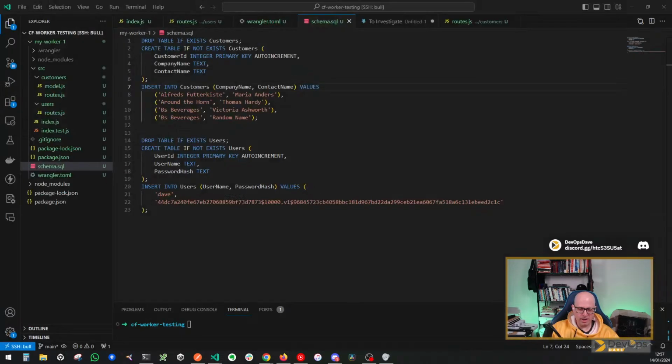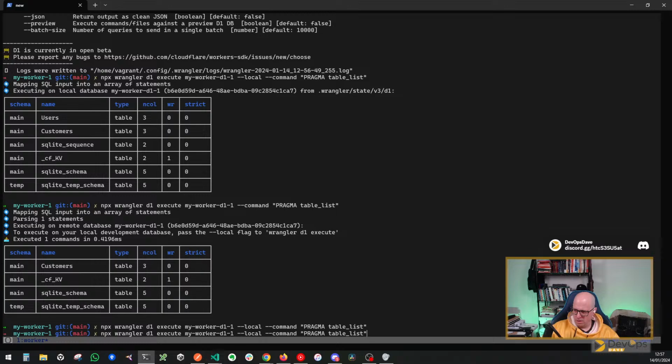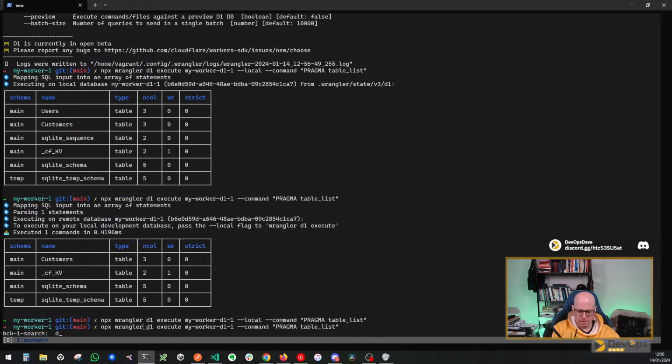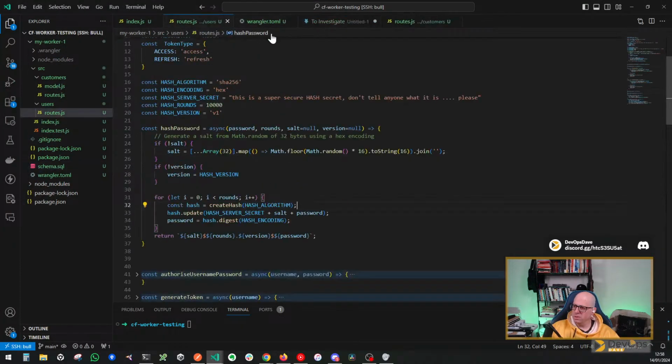So let's go back and let's go ahead and execute. I'm not going to do that because I'm going to add the hash differently for production, or air quote production. So this is running against the local database. Yes, we can close this.